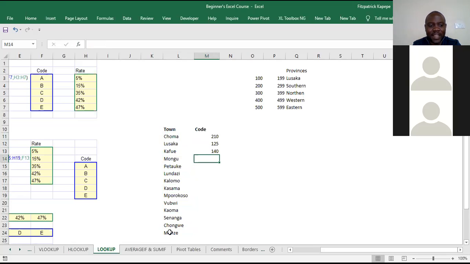Mongo is 400 to 499, so Western. So Mongo is 415. Eastern Province is maybe 535. Lundazi is 511. Kalomo, which is under Southern Province, is 221. Kasama, which is under Northern, is 304.